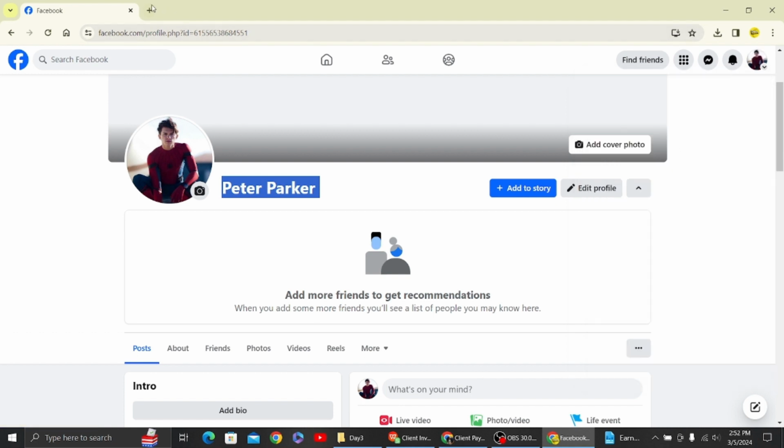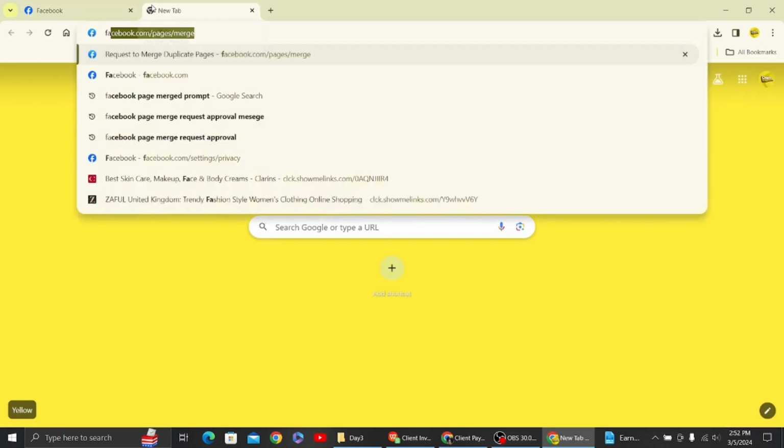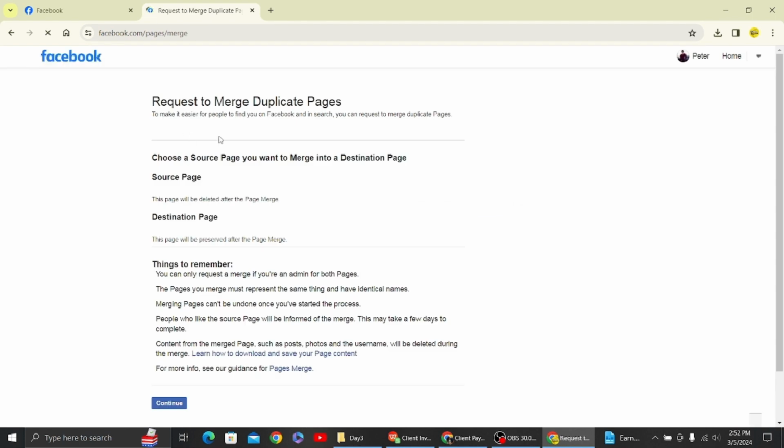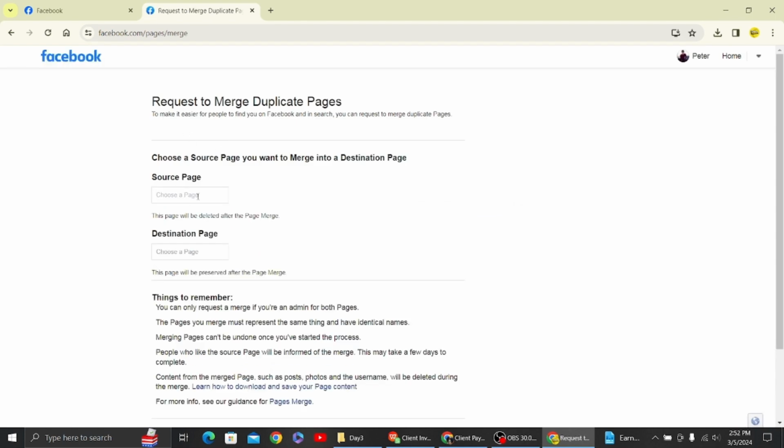So let's head back to that URL, which is facebook.com/pages/merge. Alright, so over here you can see you have to choose your source page. So here this is our source page, and now this is our destination page. Over here on the bottom side you can see there are some things that you have to remember before merging two of your pages.